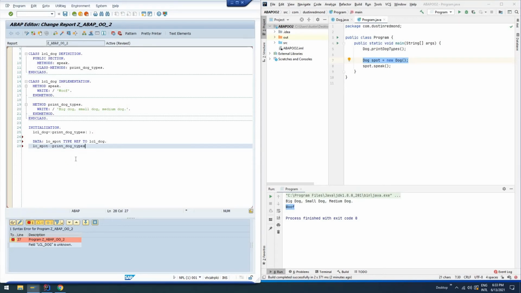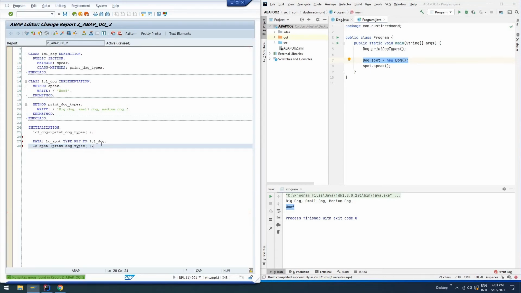We can call print dog types. It's going to be recommended to us. We can check it, and there's no issue there. It's bad practice. You should use the equals greater than on the actual class name to call this, but it can be called this way. You won't see that very much among experienced ABAP developers. They tend to prefer to do it this way.